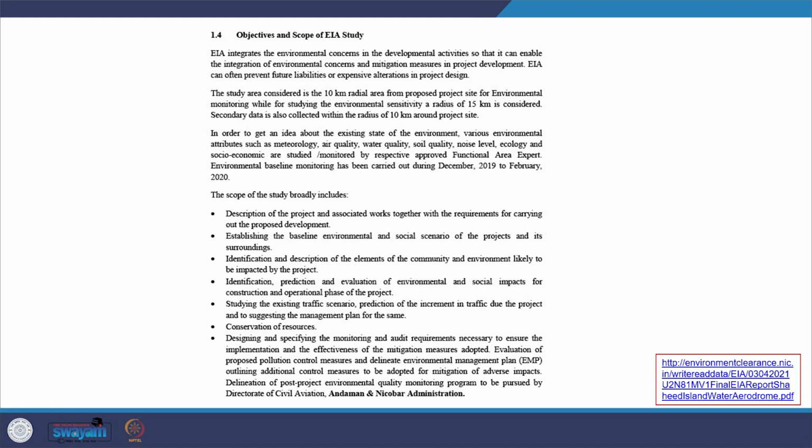Then establishing the base environment and social scenario. And then identification and description of the elements of community and environment which would be likely to be impacted by the project. So those all community and environmental aspects, what kind of impact it would have. So identifying them and then describing them.